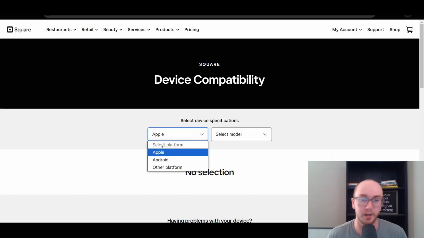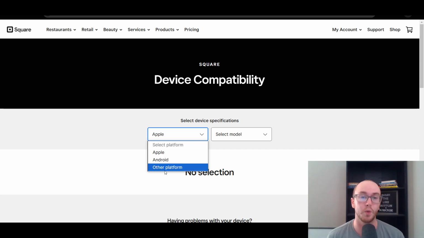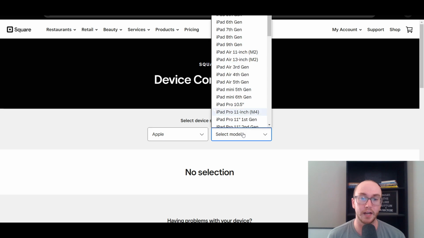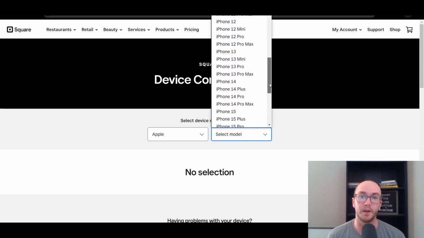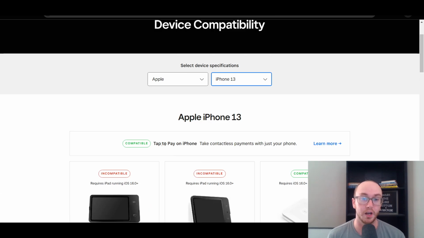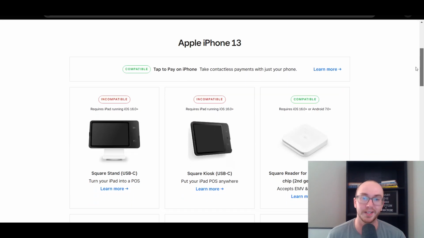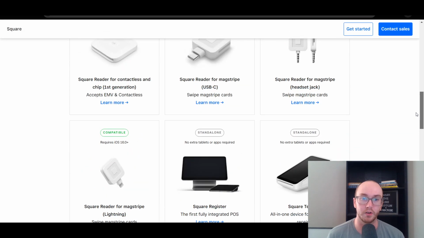but to check your device compatibility, all you have to do is come down, select the platform, whether you select Apple or Android. Again, I will leave a link to this page in the video description as well, and this will allow you to then select the model that you have to see if it's compatible. Now, personally, I have an iPhone 13. As you can see here, tap to pay on iPhone is compatible. So for me, and that's what we're going to be looking at later in this video as well, what that looks like getting set up with the app and that overall sign up process and things like that. So as you can see here, certain things are compatible, certain things are not.